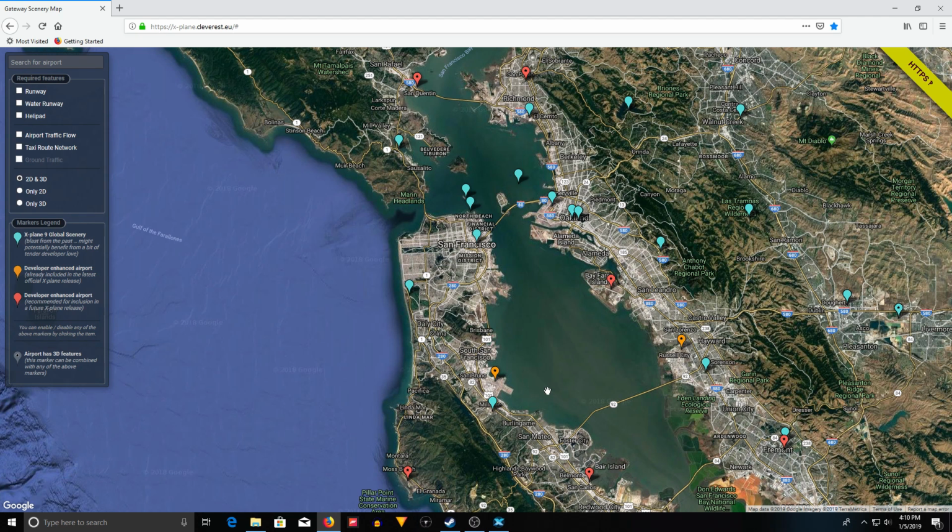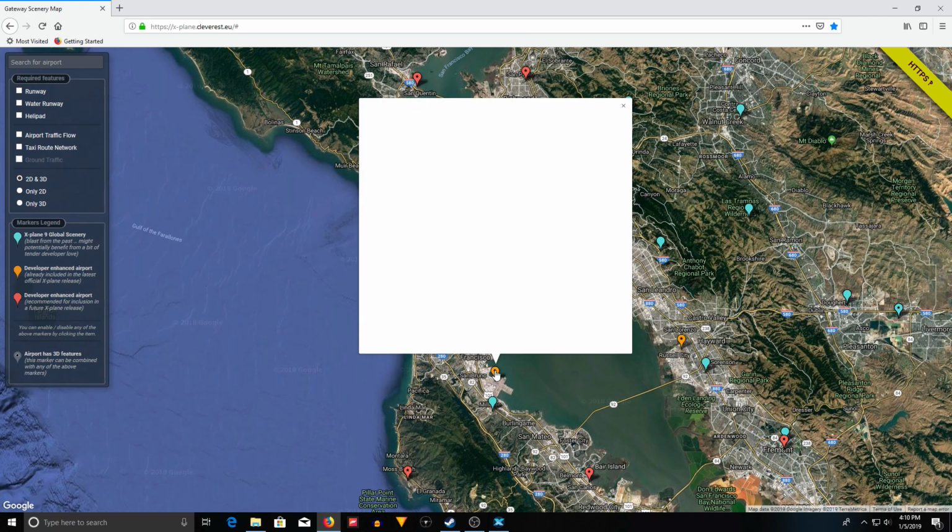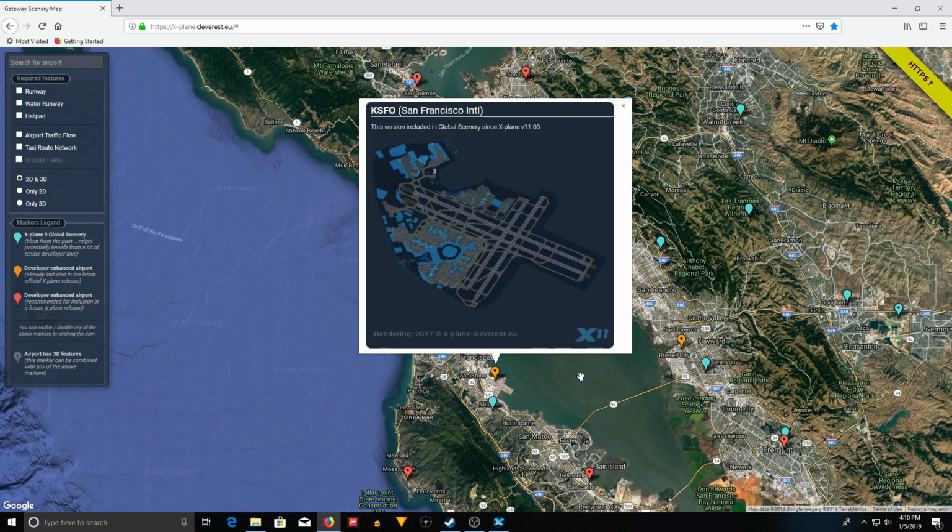I want to know what that airport is. It's near water. I think it'll be cool to take off from there or maybe land there. So if you just click on that little tab, it brings up the airport information. And you can see that this version is included in the global scenery since X-Plane version 11.